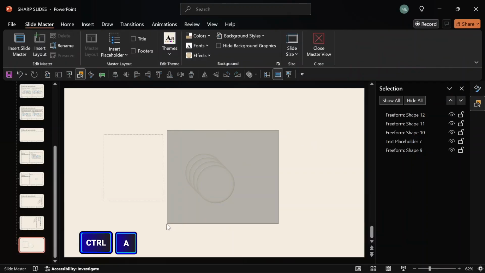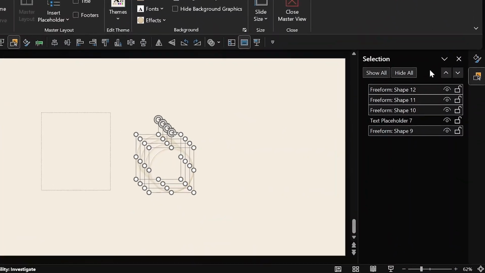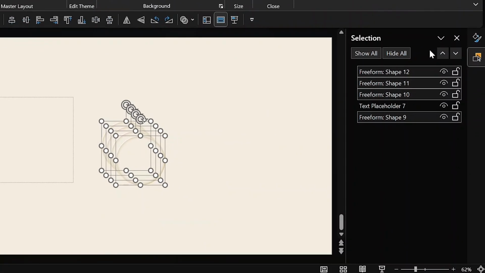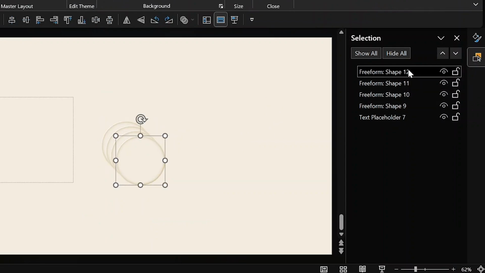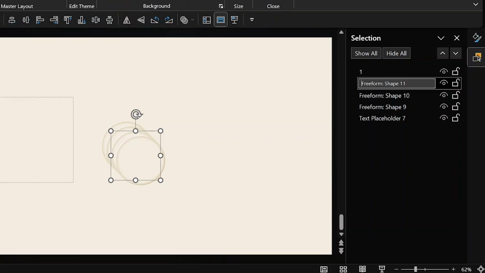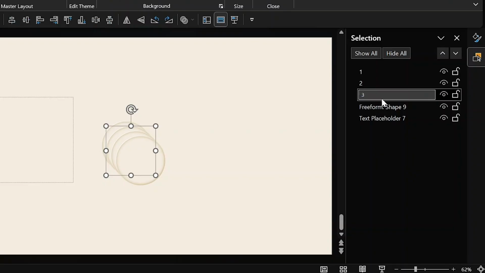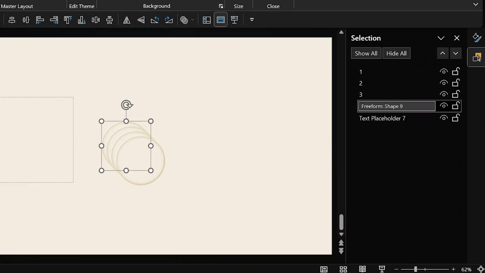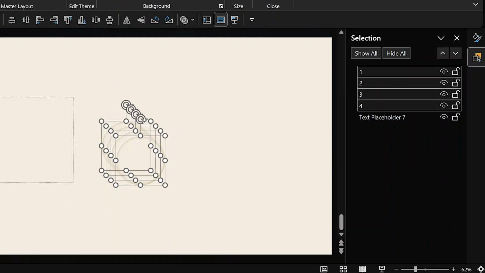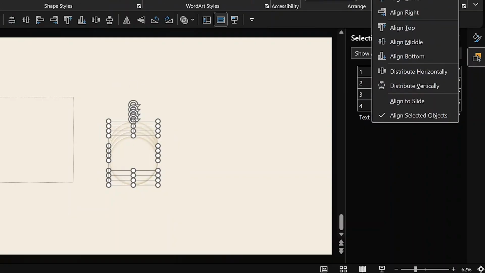Let's select all our shapes. Notice that when we select them, the selection pane registers them as the selected items. Click the up arrow to arrange all shapes in order. Double-click each shape name in the selection pane and rename them in sequence. I'm using simple labels for clarity, and for the sake of this video, I recommend using numbers, just as I've done. This will make it much easier to identify each shape later when animating them, especially if complex names might cause confusion.